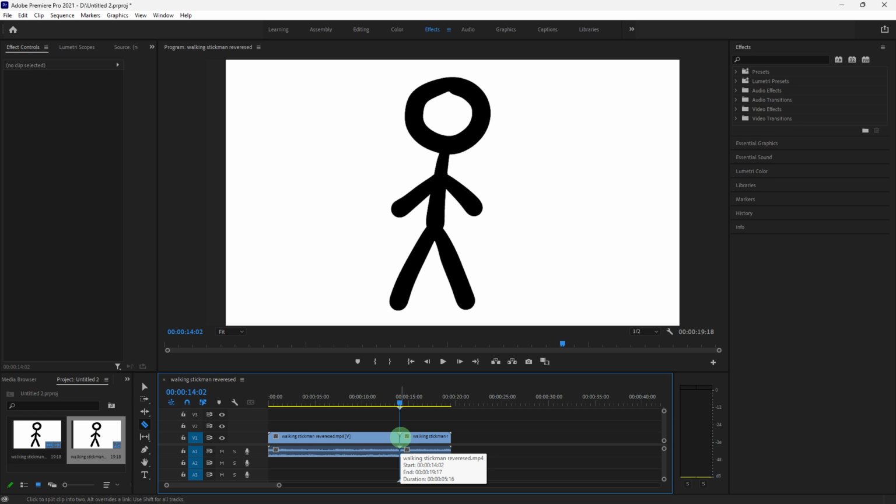Repeat the cutting process to create multiple segments by clicking at different points in the video where cuts are needed, if those need to be cut.